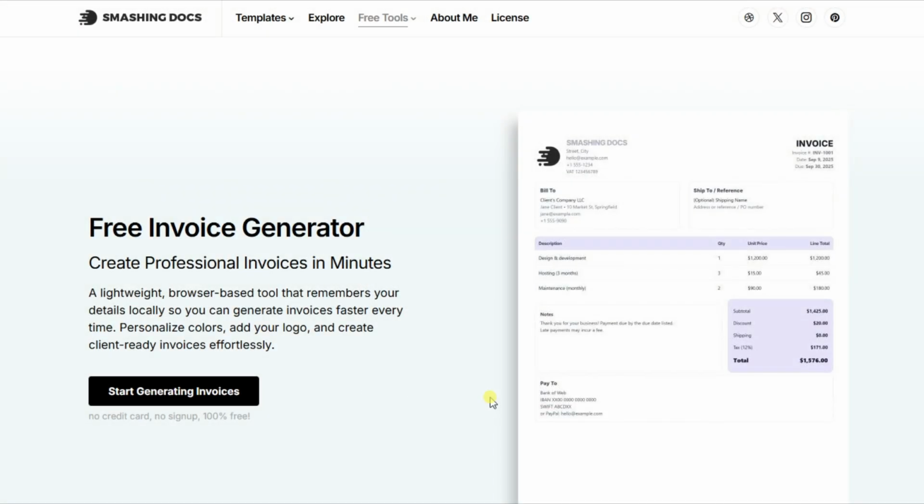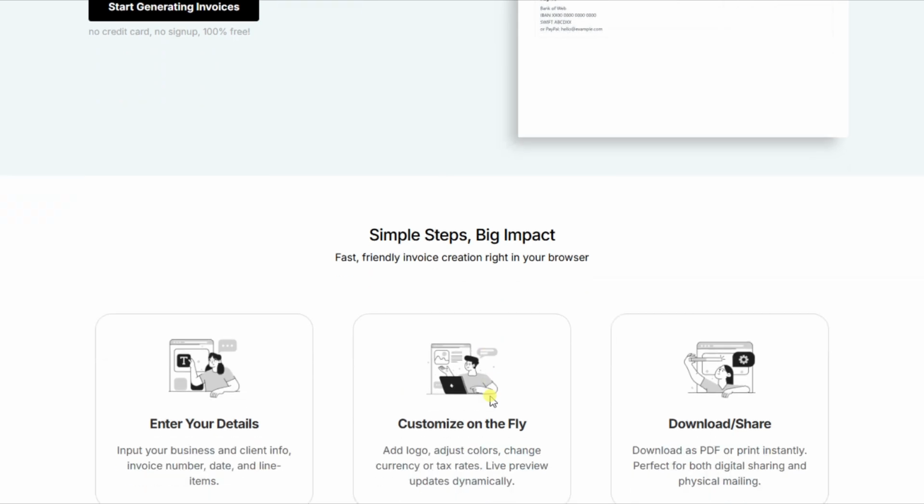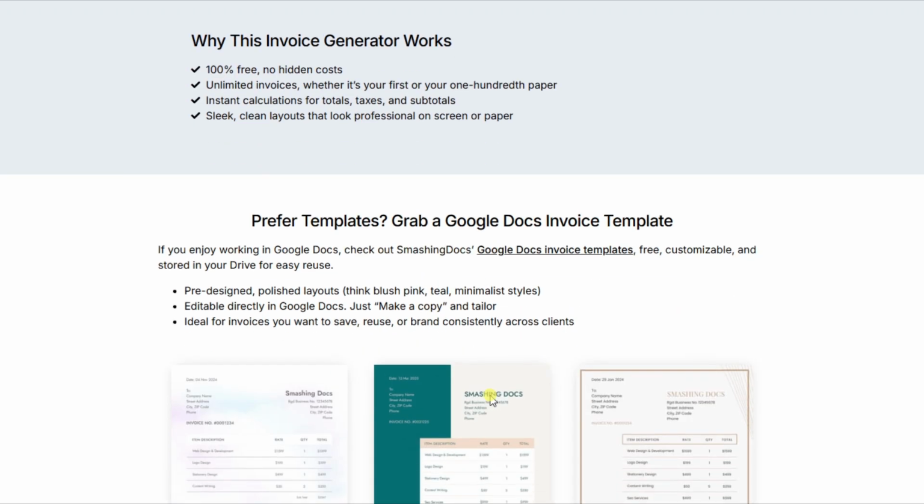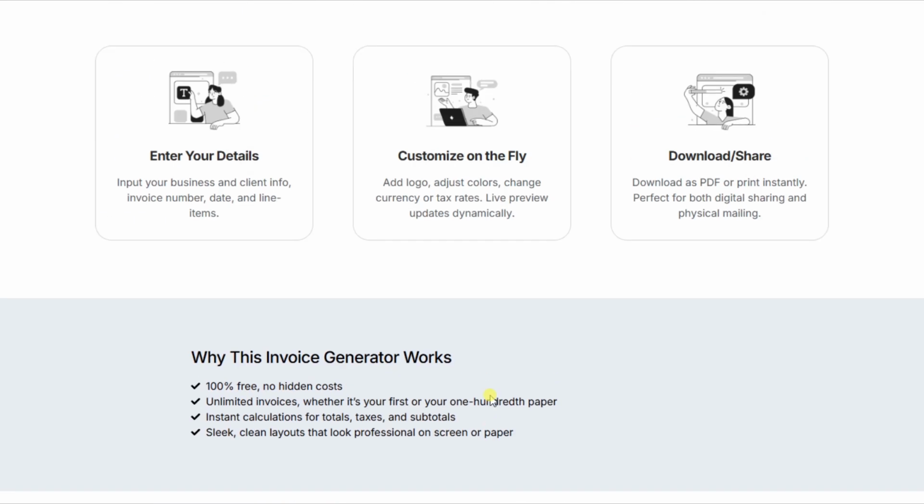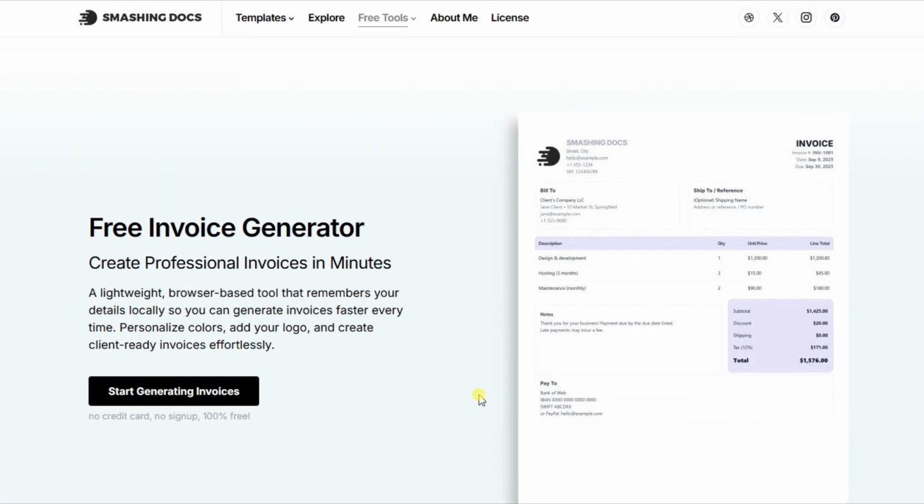If you want to create a clean, professional invoice without messing around in spreadsheets or formatting tables, this quick walkthrough will show you how to build one in just a few minutes using the free Invoice Generator by SmashingDocs. No software, no sign-up, no plugins. Everything's done right inside your browser.